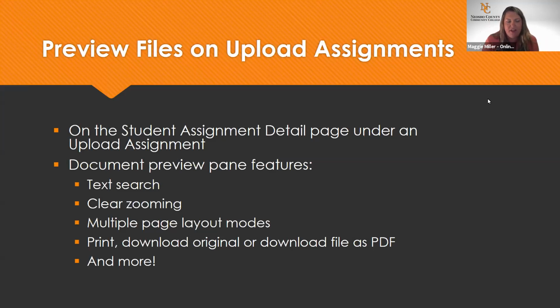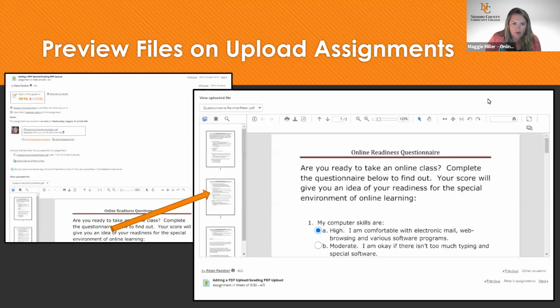I'm so excited about this one. My favorite new feature is the preview files on upload assignments. So when students turn in an upload assignment, you used to have to download it to view it. Now, when you go into an assignment that's been uploaded, just like normally, you would see the score and the option to reopen or write notes, feedback. Now at the bottom of that section, you have an inline view of that document, picture, whatever was uploaded.